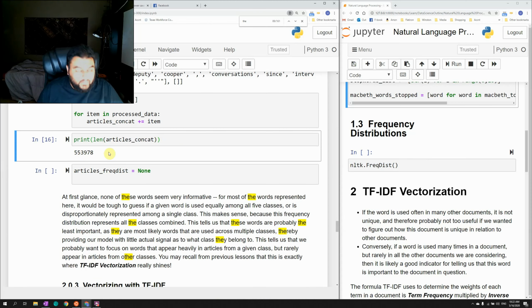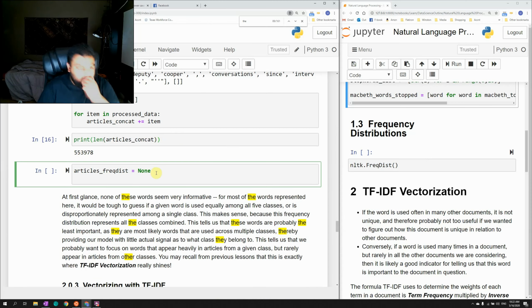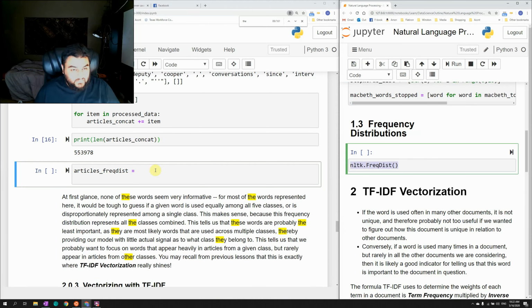Right, yeah, okay. So now let's just do that as the frequency distribution. Pass that in there. Pass what is it?